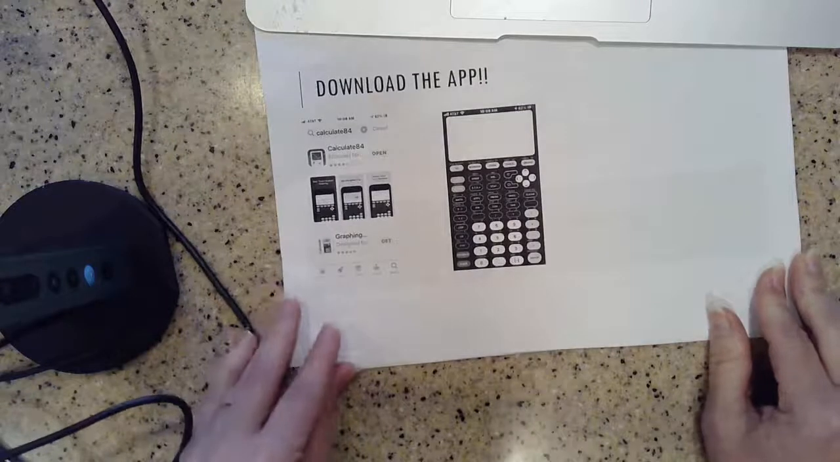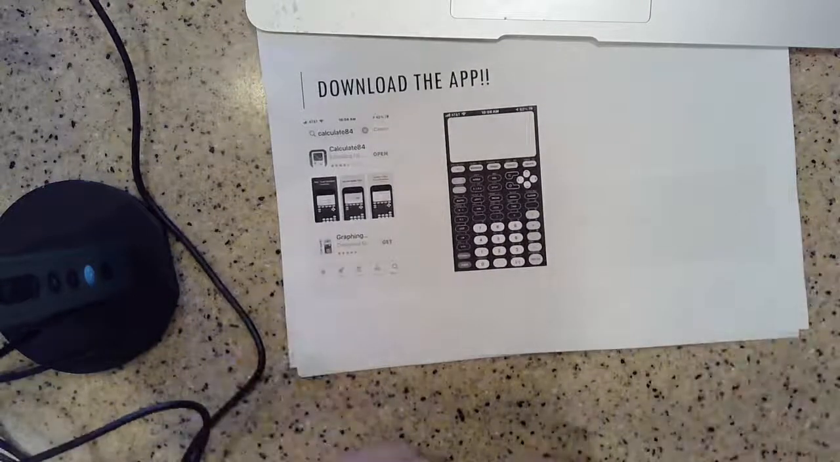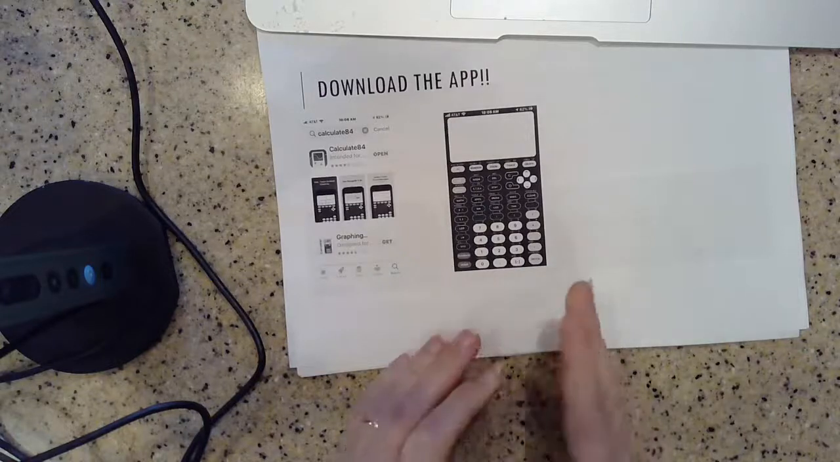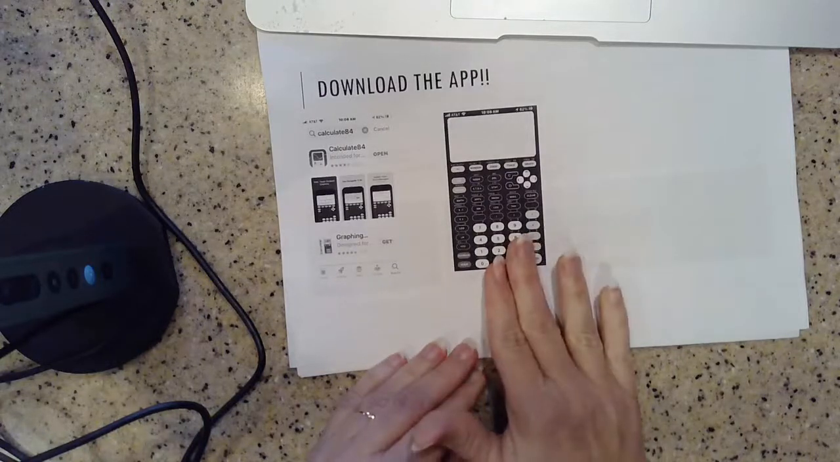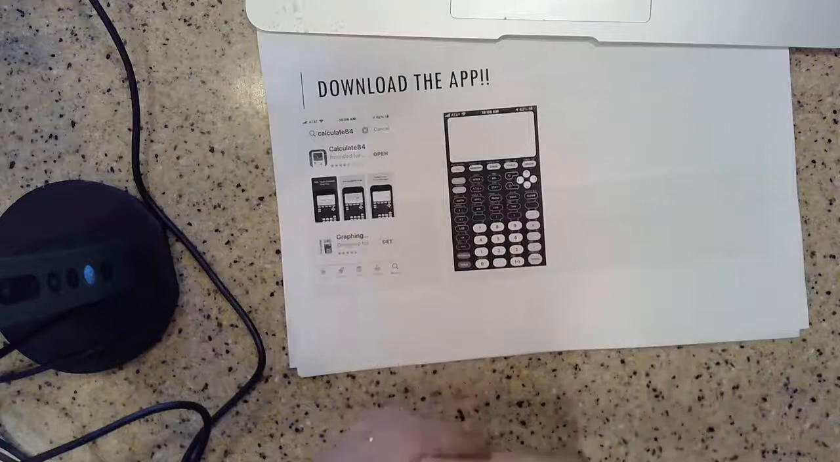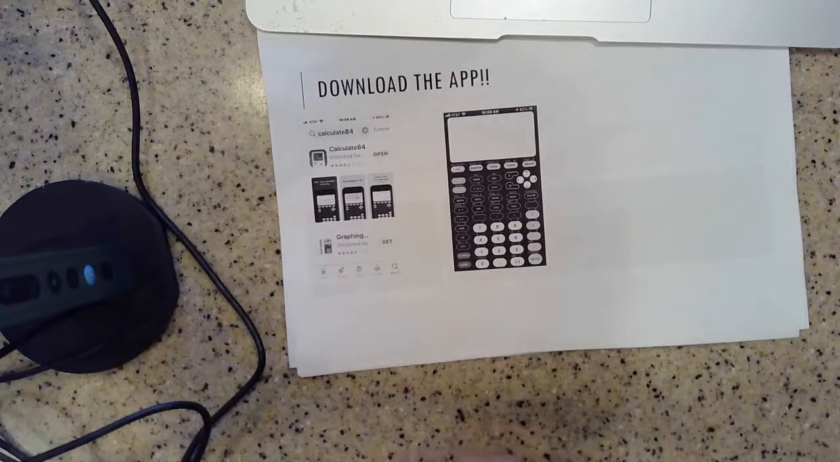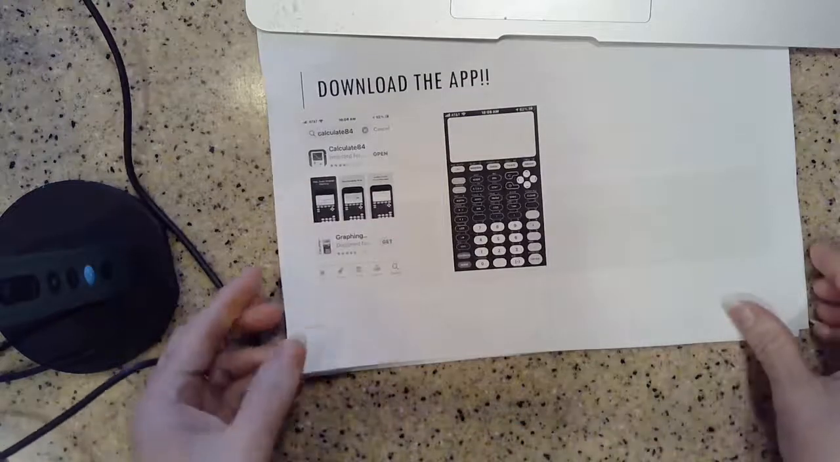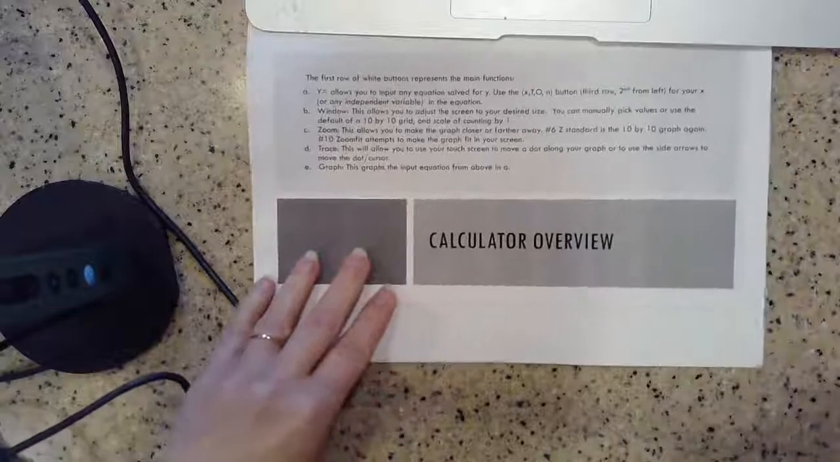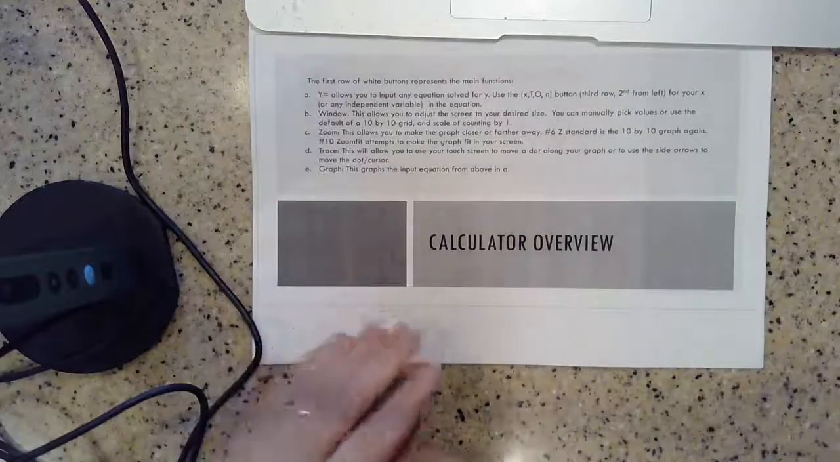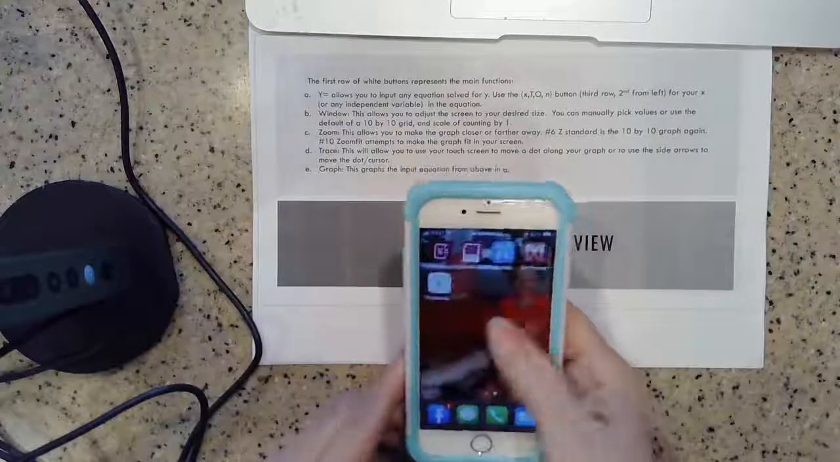Also, I guess the other maybe negative is if you're taking the ACT, you cannot use your smartphone, so you would need a handheld. But if you learn on one that's very similar, it should be easy to borrow or check out one from the library to use a handheld for testing that doesn't allow smartphones. All right, so once you have downloaded that, let me show you what it looks like on my smartphone.